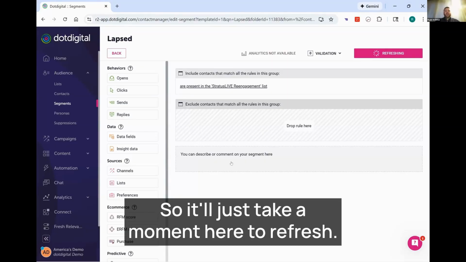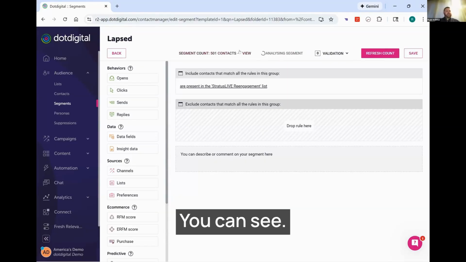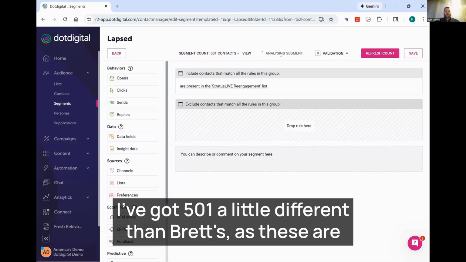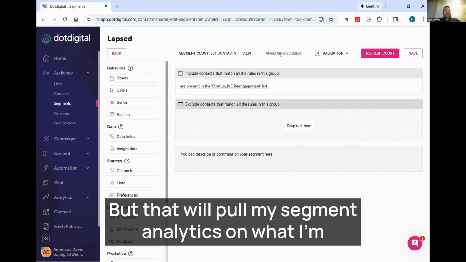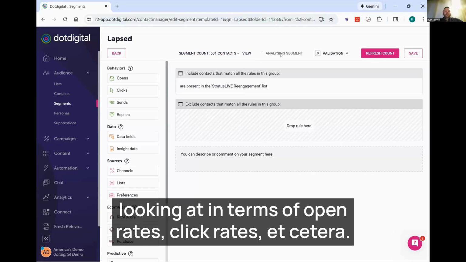So it'll just take a moment here to refresh. You can see I've got 501, a little different than Brett's as these are demonstration environments. Just want to call that out here. But that will pull my segment analytics on what I'm looking at in terms of open rates, click rates, etc.